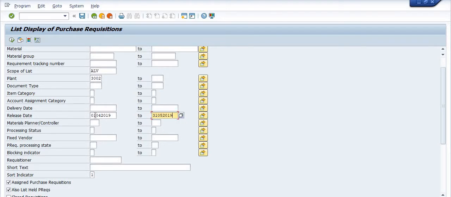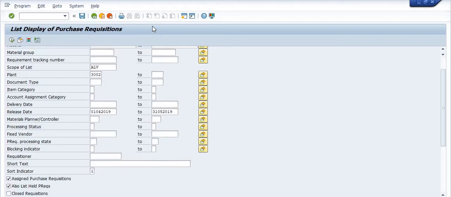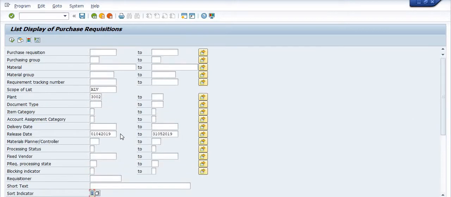You can fill in any date. Here the sorting criteria you can choose: sorting by material, plant, material group, release date, tracking number, source of supply, account assignment, and so on. My main objective is to get all the purchase requisitions within this specified release date. Getting my point? So I'm just going to execute this.